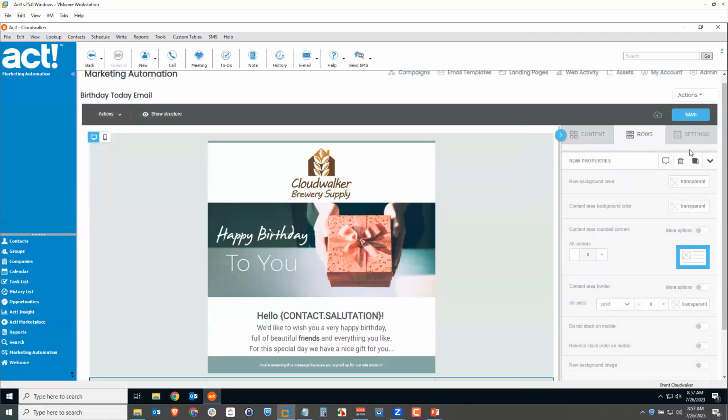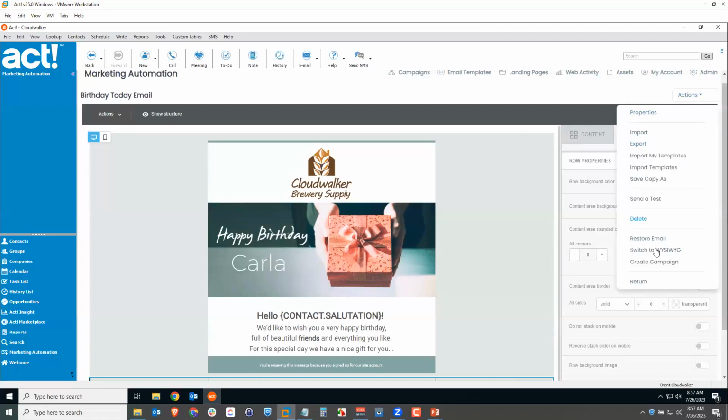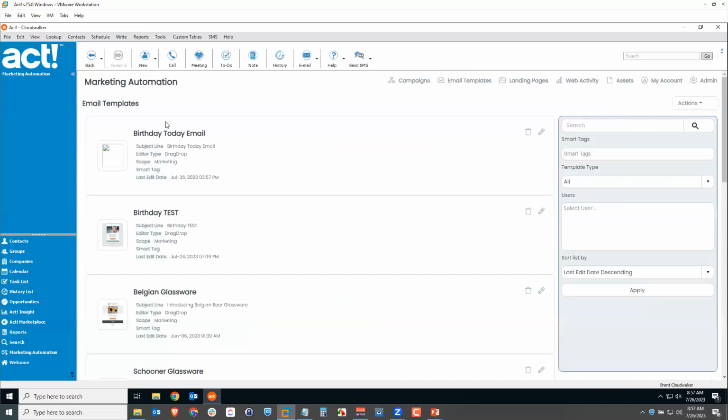And now I'm going to return back to my email template area. And so it'll show me my new birthday today email. It's got my name, the last edit date, and eventually this will show me a little thumbnail image of it. It hasn't quite loaded yet because it's so new, but in a few minutes that'll update to sort of a preview image of that. So now we have our email template built.